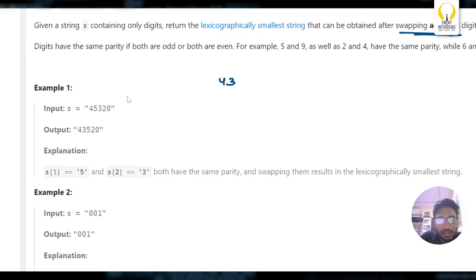The given example is 4, 5, 3, 2, and 0. This is the number given. I'll try to check the digits one by one. I'll take these two and check if they have the same parity. Do they have the same parity? No, right? I'll take these two. They both have the same parity, so I'll interchange them. What will I get? 4, 3, 5, 2, 0.